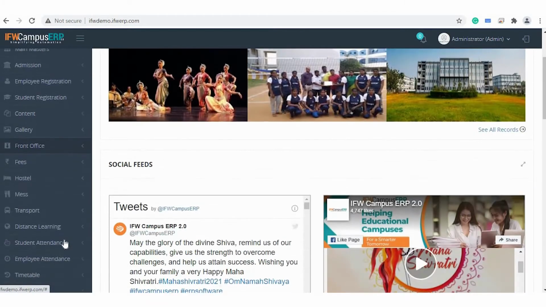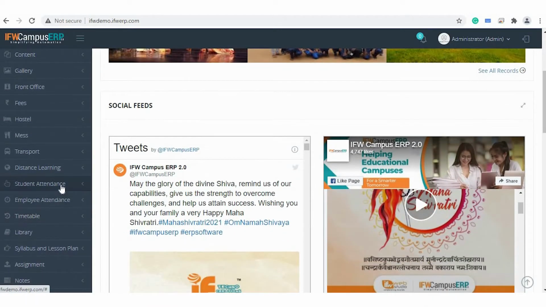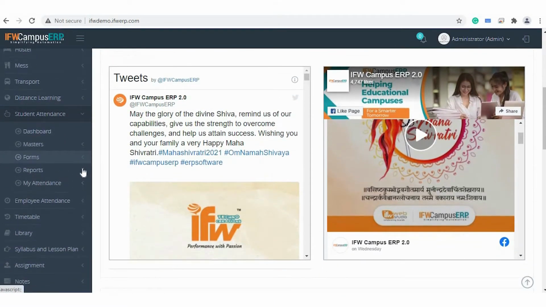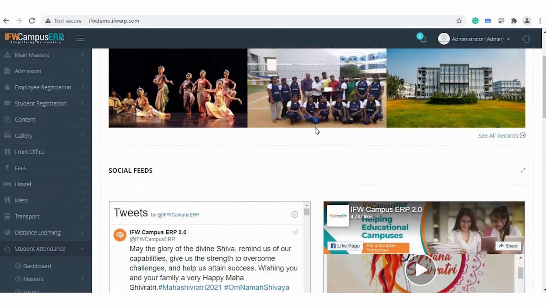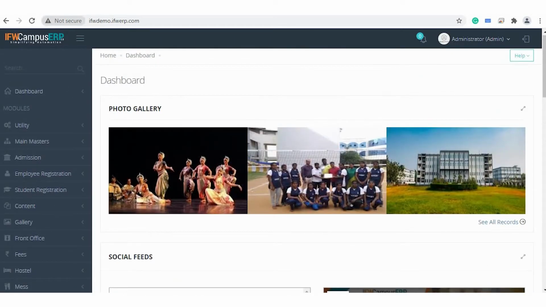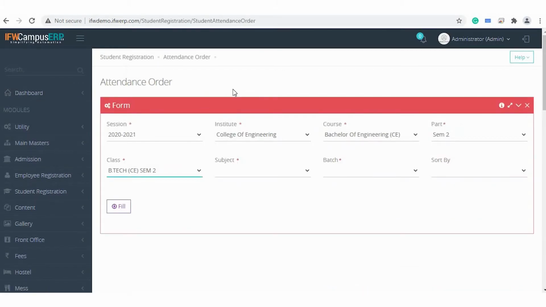In the module list at the left, there is a module named Student Attendance. This module is divided into three parts: masters, forms and reports. Let's see how we can take the attendance for students using this module. First of all, we have to create the masters for this module, like attendance order.